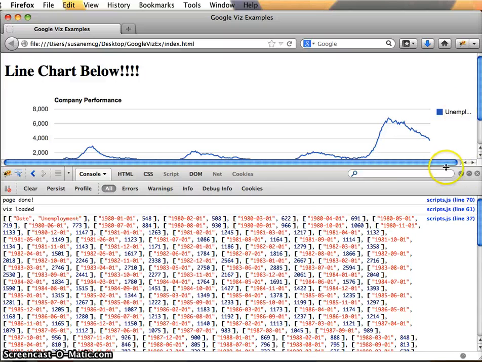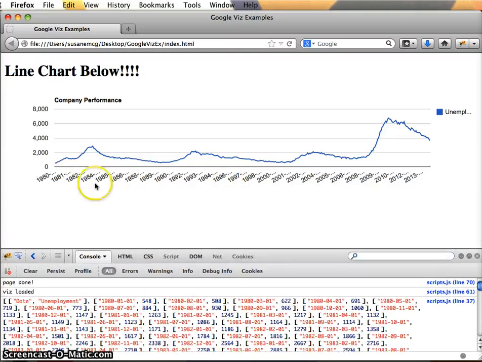Ta-da! That is pretty awesome looking, I have to say. I'm pretty excited about that. Now, this is a lot of data. We have monthly data over a long time. And note that there's a lot of things that we haven't controlled for here, right? We haven't influenced the size or shape of this. We can see that a lot of our dates are getting cut off.